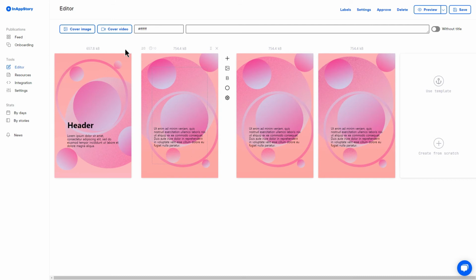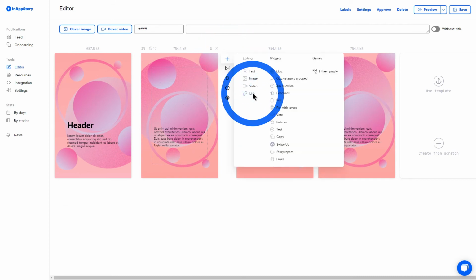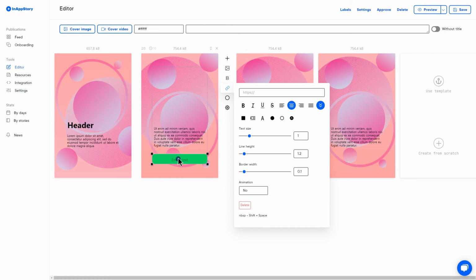Let's add and design a button. In the Tool Selection menu, click on the link element. It'll appear at the bottom of the slide. It can be moved anywhere. The settings here are almost the same as those of text. Additionally, there's a field for inserting a link.